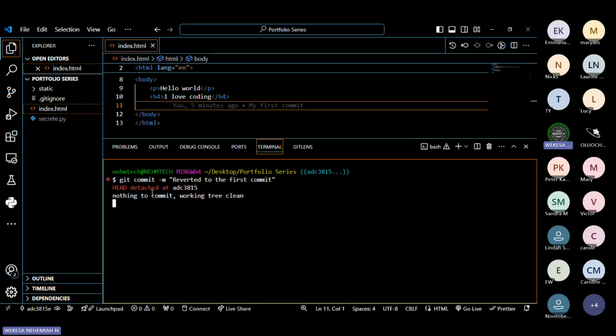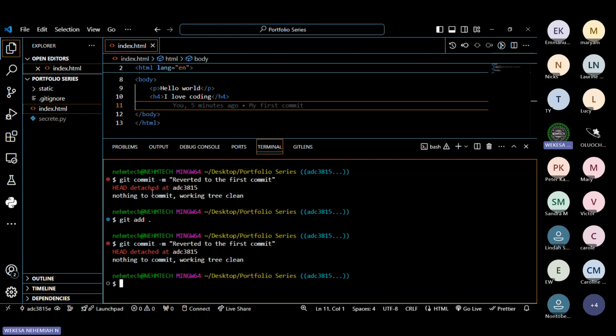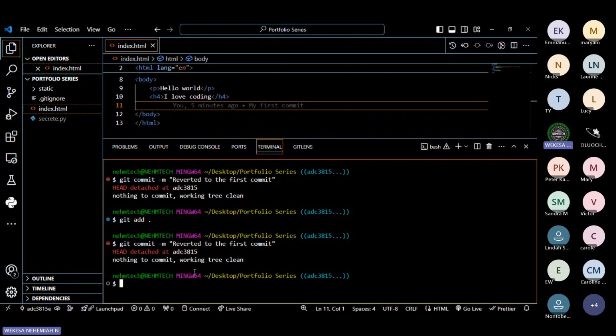So then you, okay, sorry. First of all, do the git add. Git add, and then let's see. Sorry. Oh, all right. So it is already committed, like it's already saved. So you don't need to do that. Remember, the first commit is already saved. So that's why when I try to do it, it's already there.